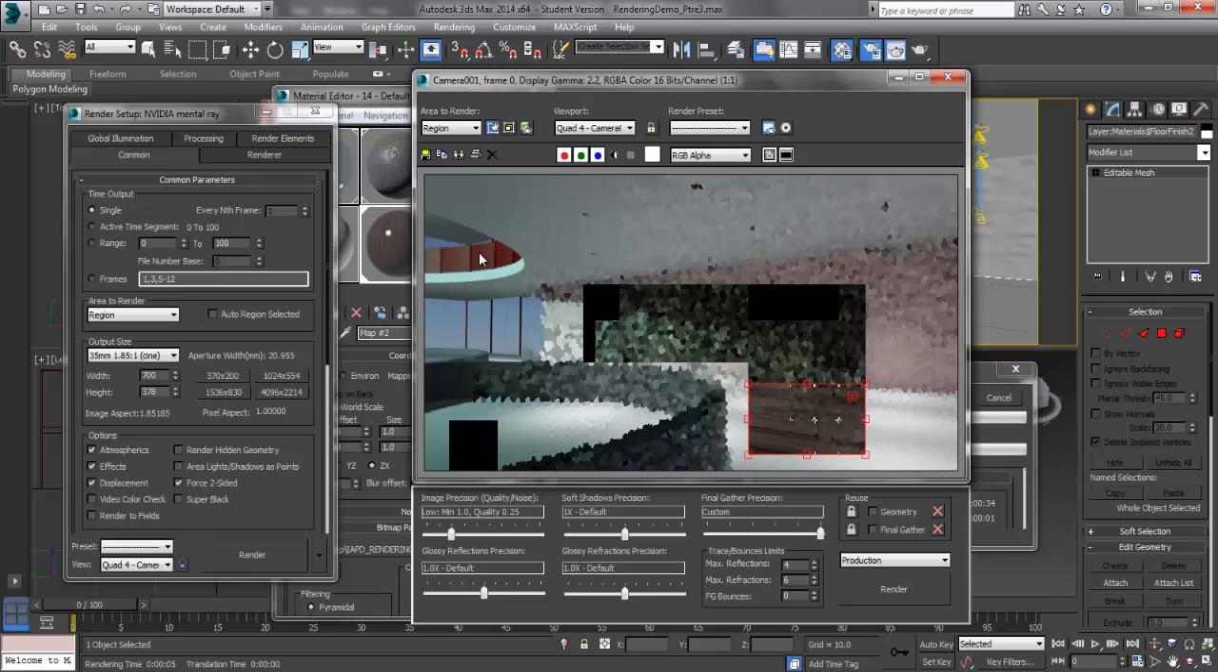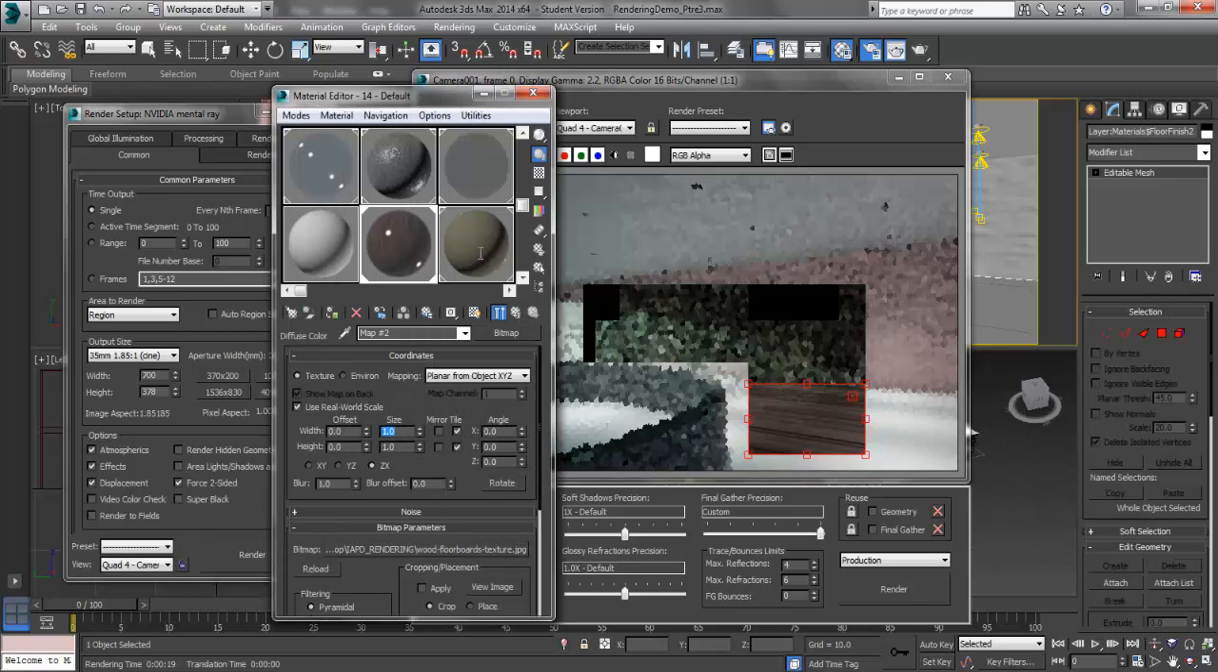Alright, so now we're starting to see this is going in the right direction. Our boards look a little bit big, but we'll go ahead and hit cancel. We're going to go ahead and just hop back into our material map here, increase the tile size, and we'll mirror this as well.